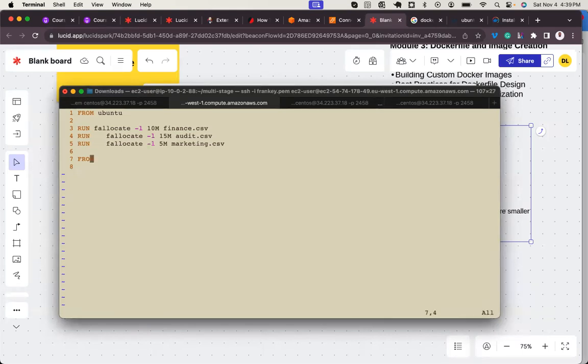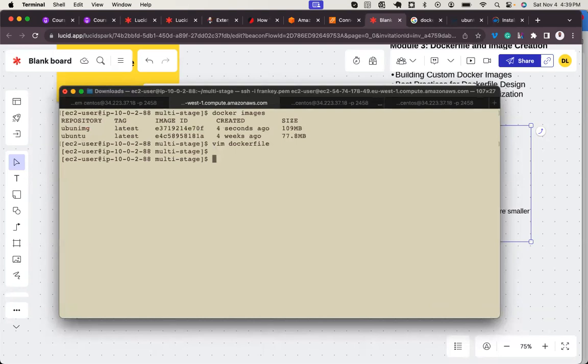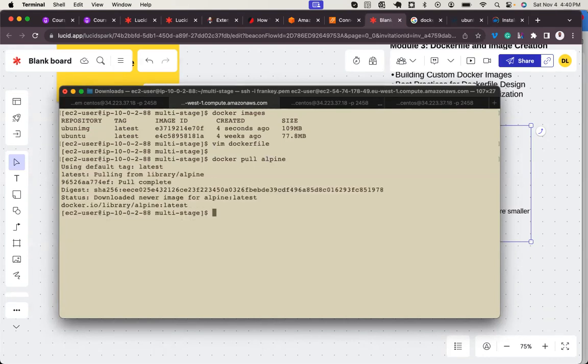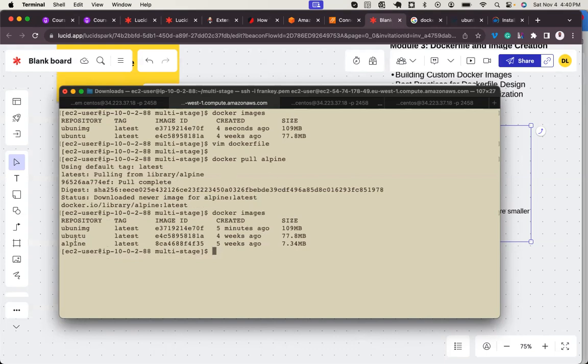Now, before I do that, let's download Alpine Linux. Docker pull alpine. Let's look at the size of Alpine. Now, docker images. Can you see Alpine? You see how small Alpine is? Alpine is just 7 MB. So with the concept of multi-stage, I want to use multi-stage alongside an Alpine image so that it will further reduce the size of my image.